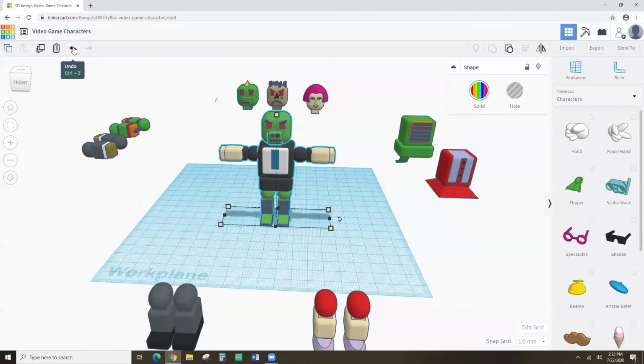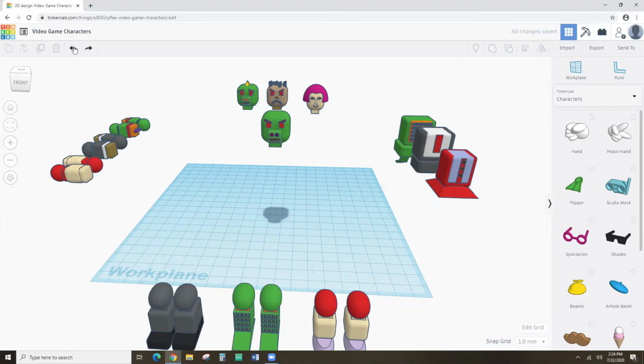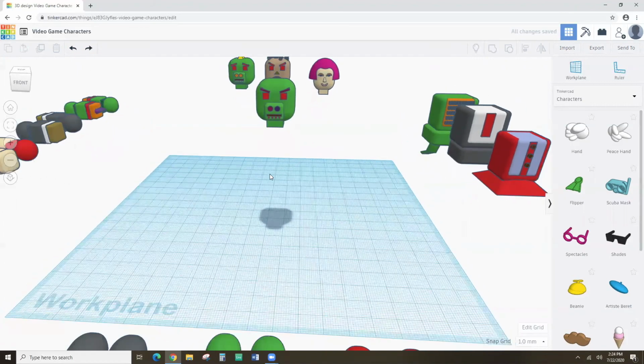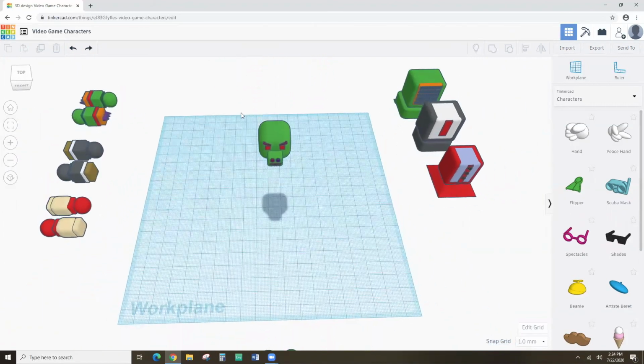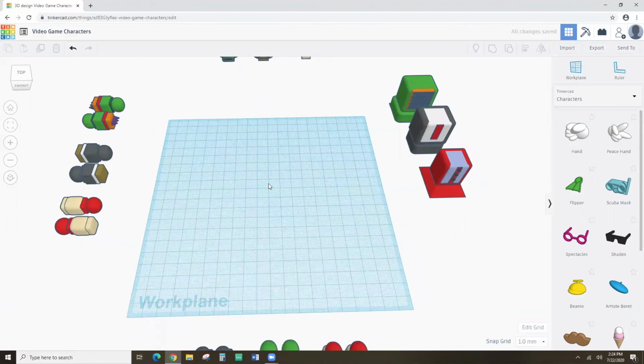With something like that, it's pretty simple. If you just do a bunch of undos, and voila. There we go. All back in order because I am constantly making mistakes. I will delete that.